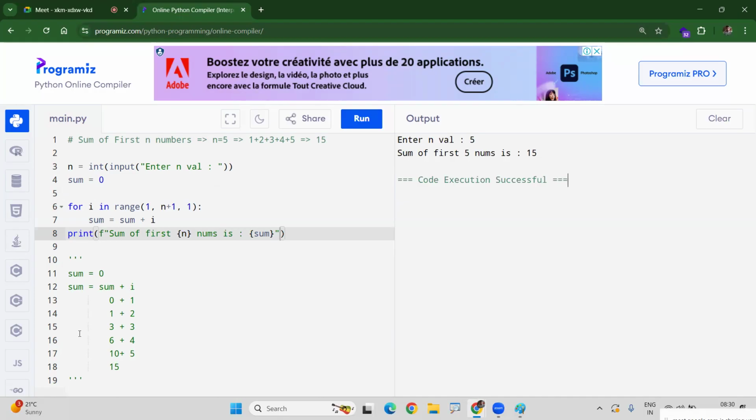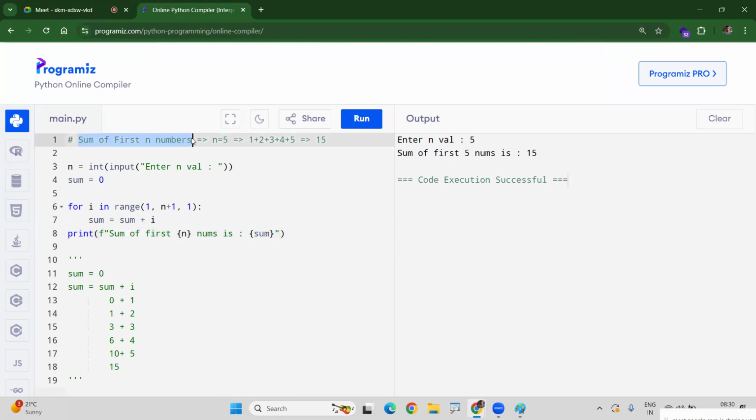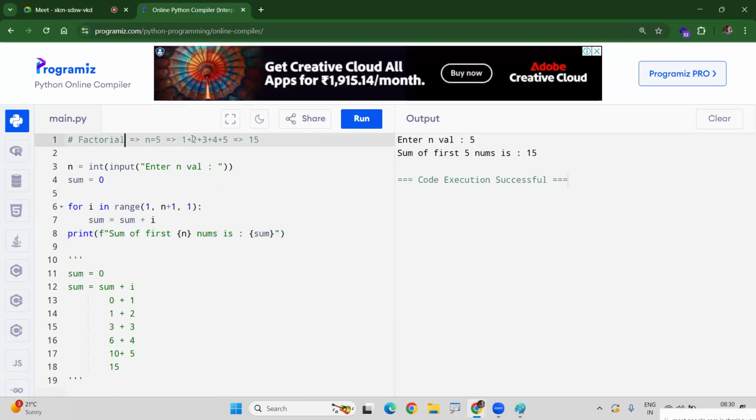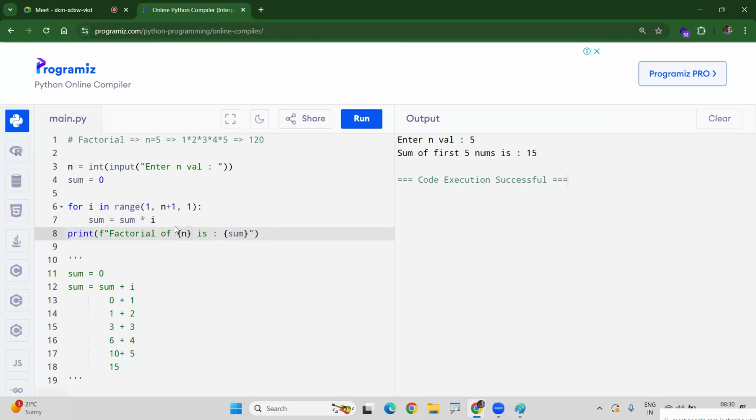In the same way, with a small modification, the factorial value. If n equals 5, it's not plus, it's multiplication: 1 into 2 into 3 into 4 into 5, it's 120. Enter n value. Just in place of plus, we give multiplication. This gives the factorial value of n.